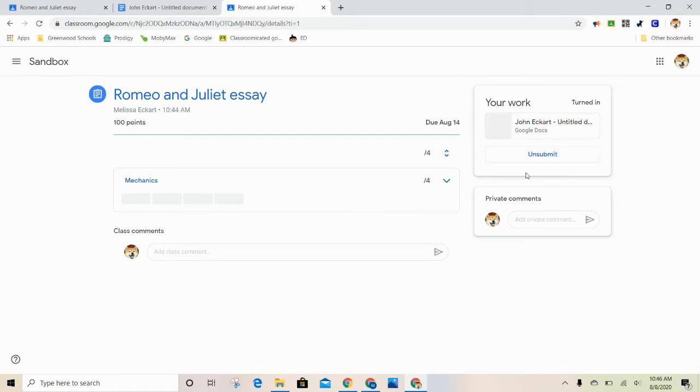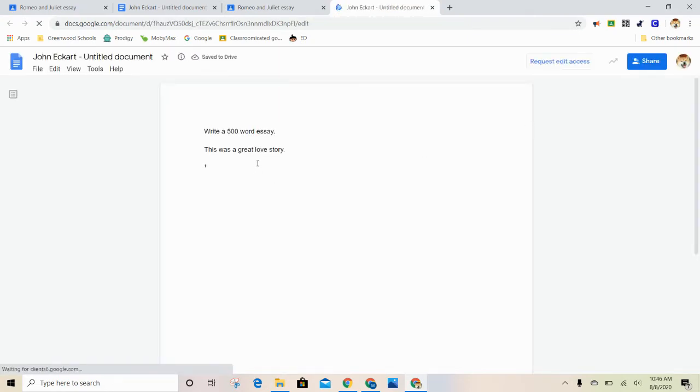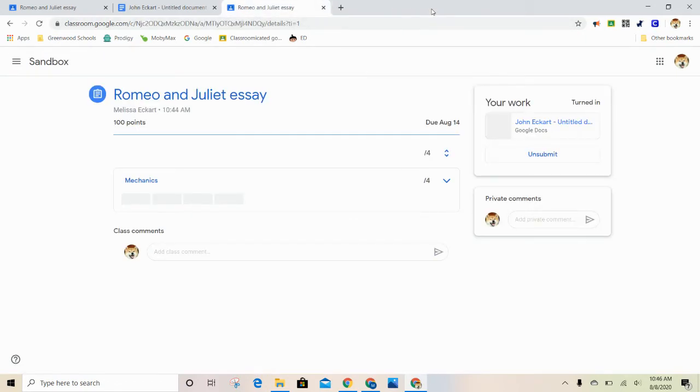So I'm going to grade it now from my end and I can return it to John and then he'll have editing access again. But right now, all he can do is just look at his work. He can't make any further changes to it after he's turned it in. He has to request edit access or unsubmit from his end in order to do that.